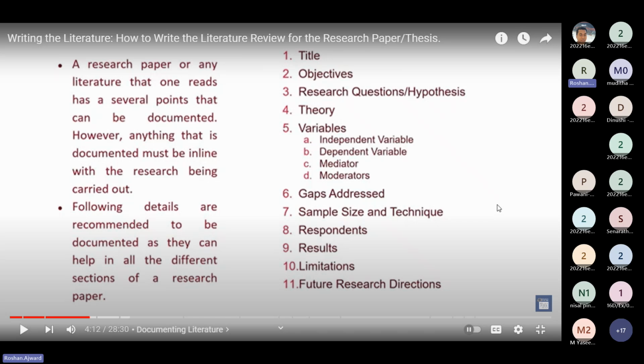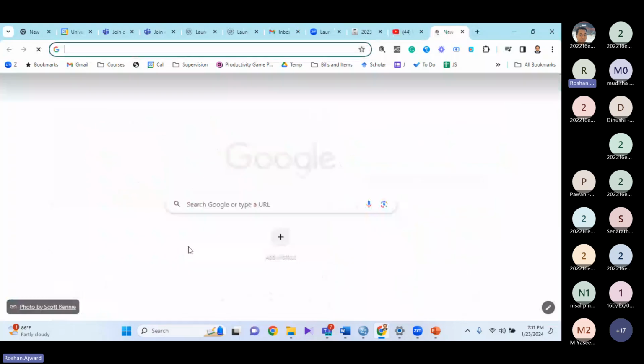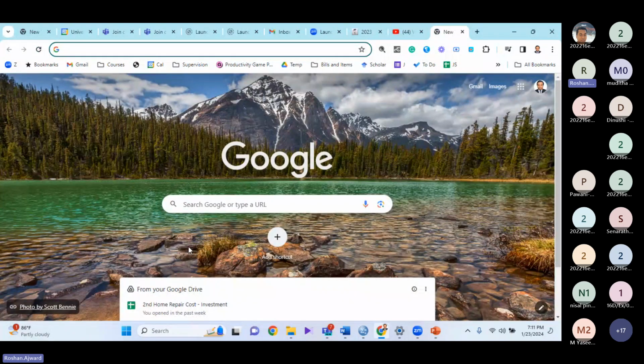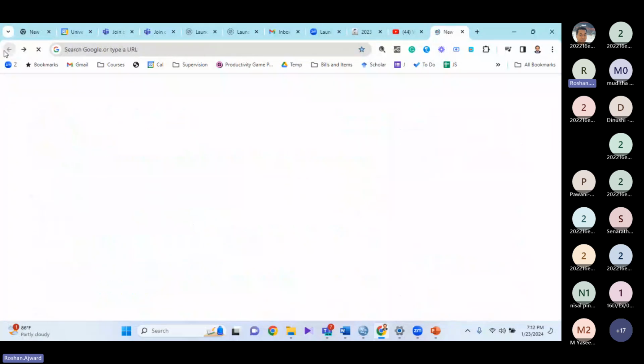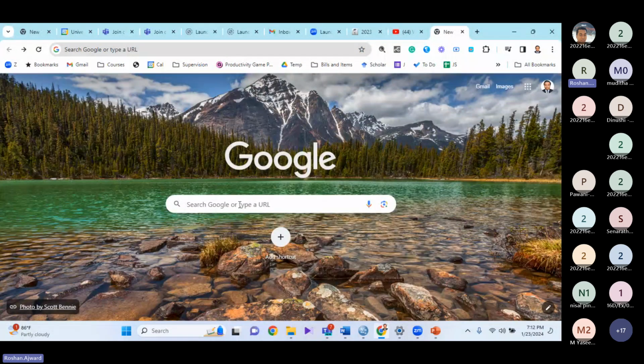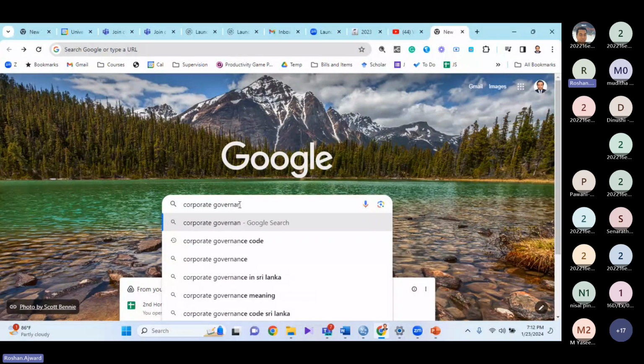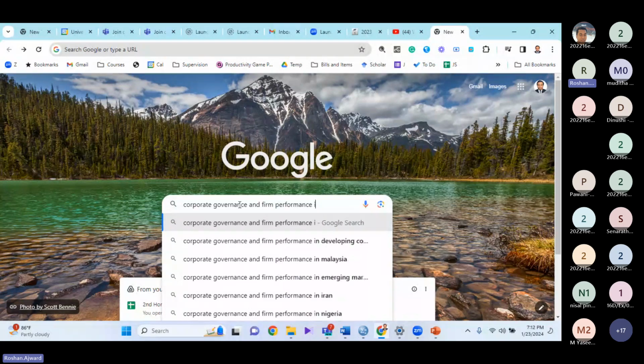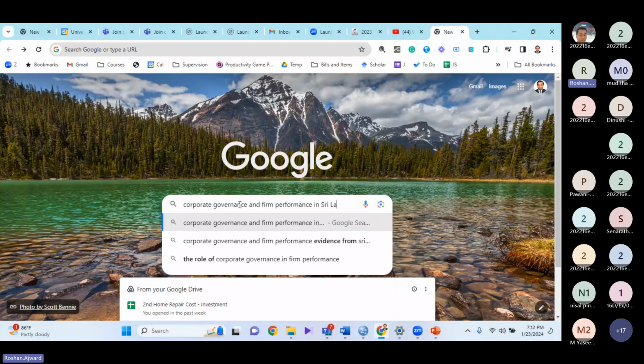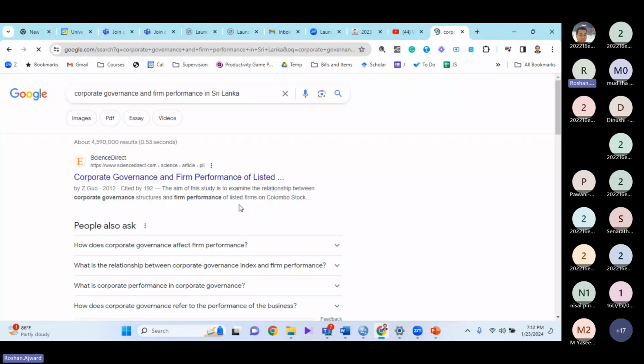Now suppose, for example, let's say I'm going to use Google search here, which I don't recommend, and I'll tell you how to select good research from bad research. I'll go to maybe Google Scholar. Right, this is my Google Scholar page. Let's say corporate governance and firm performance in Sri Lanka. Let's say I'm interested in this topic.